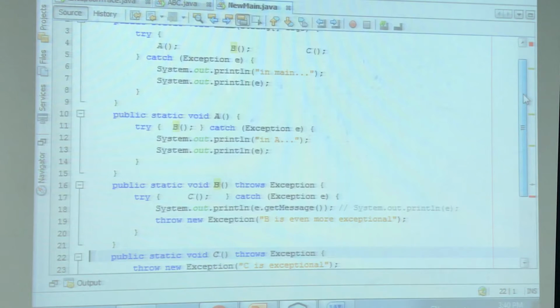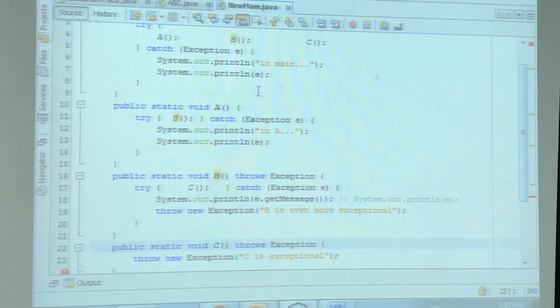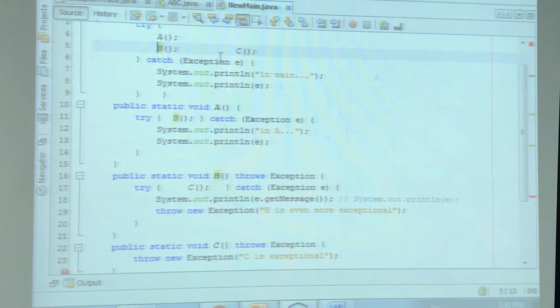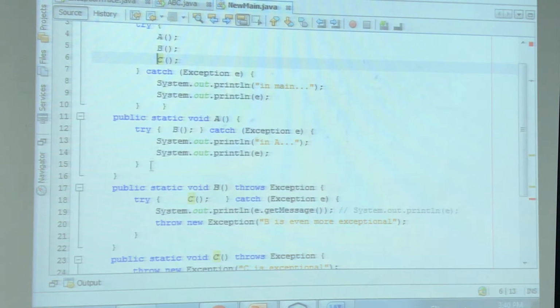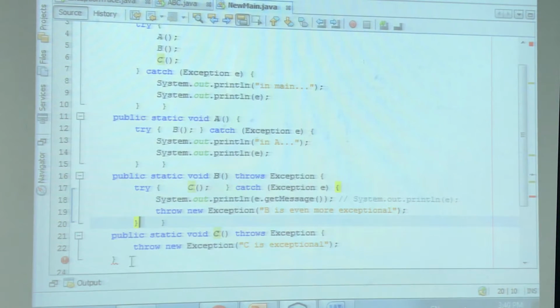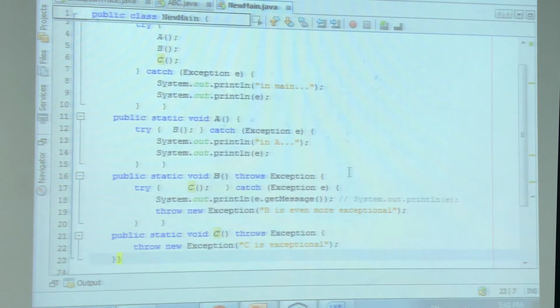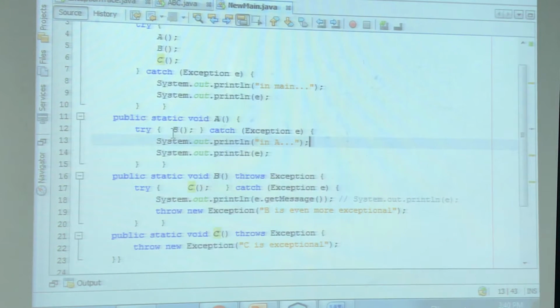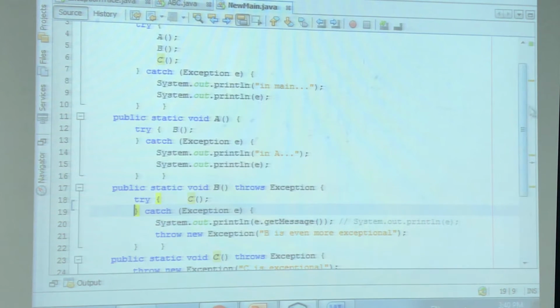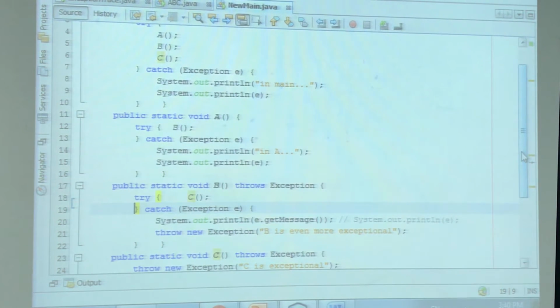Let it be like this, because then you will be confused. I'm just moving these curly brackets up. So this is the whole flow of your program. I hope it is clear. So this is what it looks like.